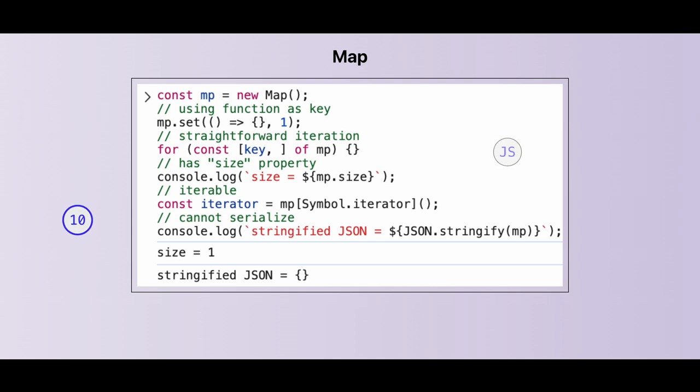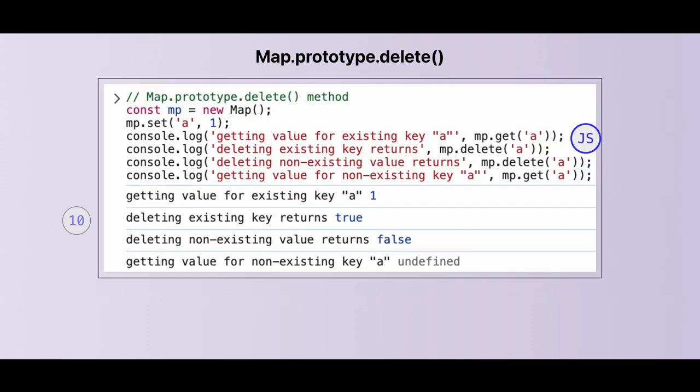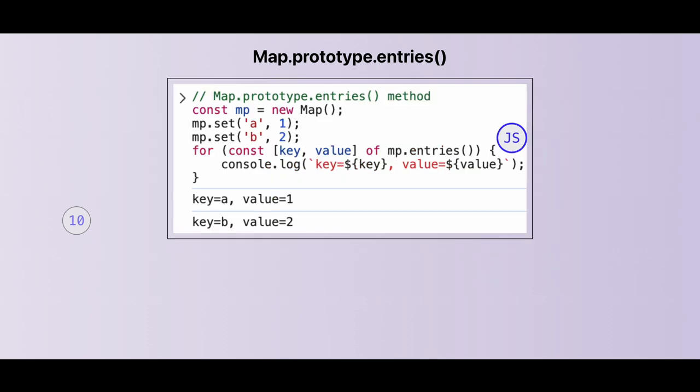What are all the map object instance methods? They are: Map.prototype.clear removes all key value pairs from the map object. Map.prototype.delete removes the given key and returns true if the key exists, otherwise it returns false. Map.prototype.entries returns a new iterator which provides a two-membered array for each iteration, iterating all the key value pairs of the map object.